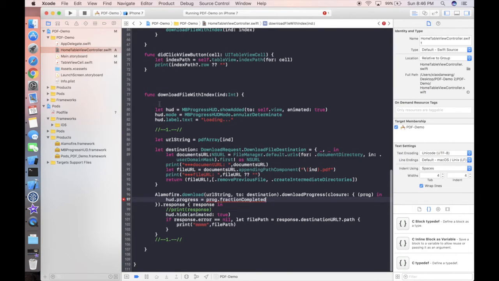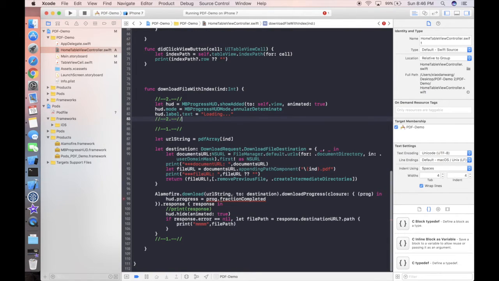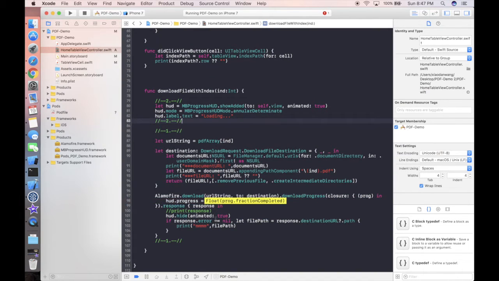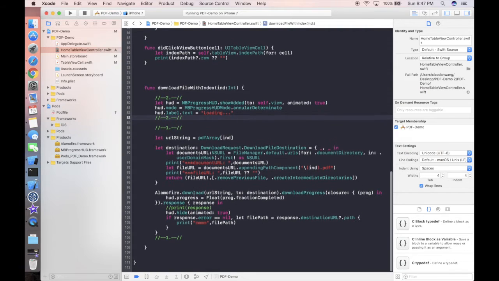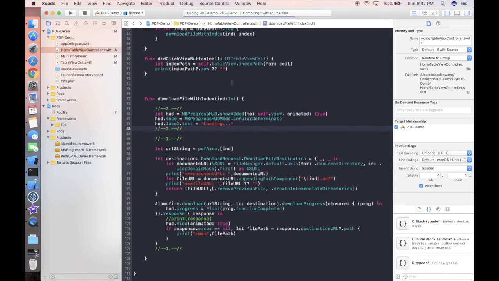Let me put some comment here. This is the second part you're going to implement. In this case, we are showing the download indicator that has a progress to show the download process. Again, we are getting our file, defining our file name using this index. Don't forget that. Let's quickly run our project for the second time.